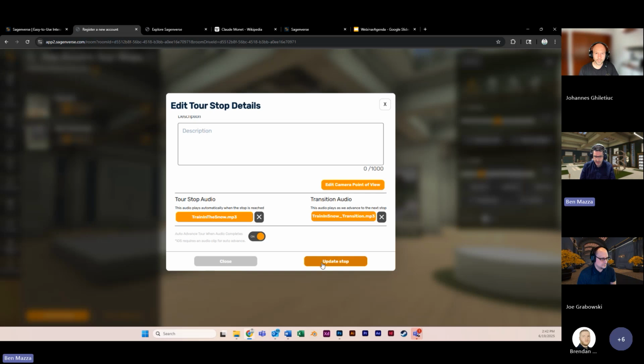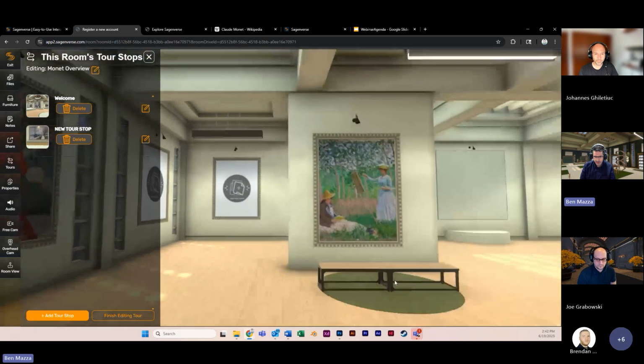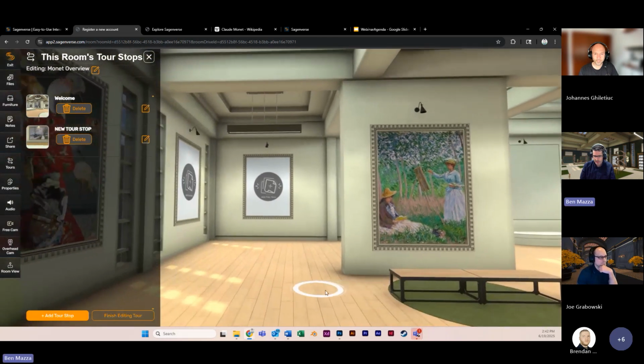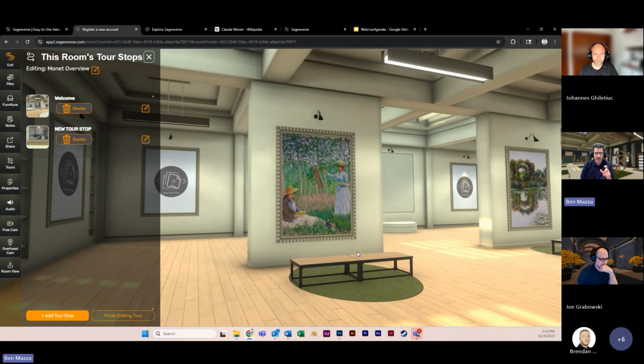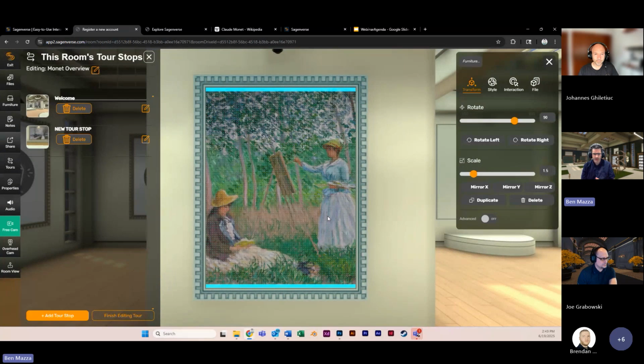That auto advance. And then I'm going to go to my third stop, which will be this painting. And I'm going to give you a quick tip. We have a focus feature. So if you want to have something perfectly focused in camera view, if you select it with the left click and you press the F key, it will automatically frame what you have selected and put it perfectly in the middle of your view. So as a quick little shortcut to get the perfect view of a painting or something in a frame, I would highly encourage you to use that F key to frame it up and set that up as your next tour stop.